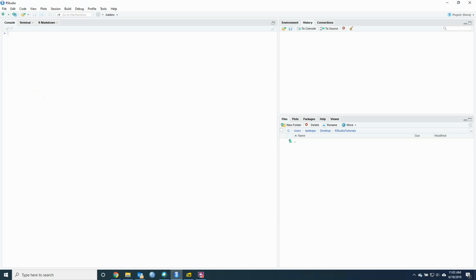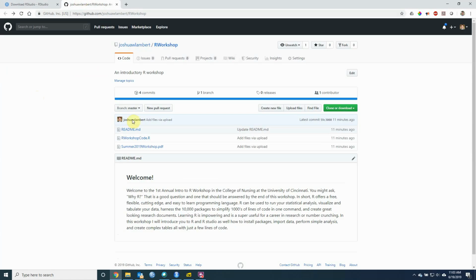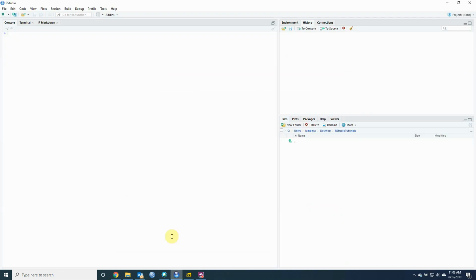Like I said before, you're going to want to go and download that file from the GitHub webpage, the R workshop code.r. You'll want to download that to your computer. So once you have that downloaded, let's just go ahead and open it up.